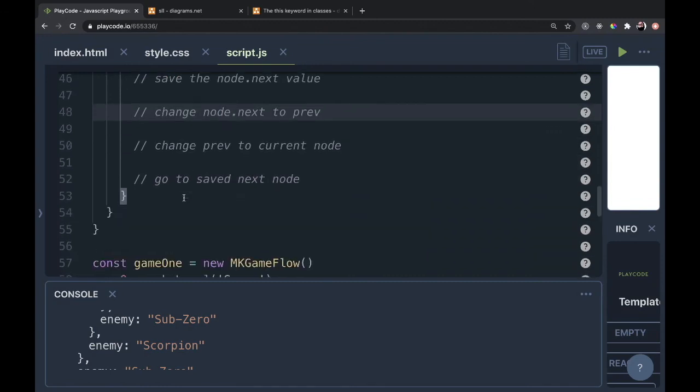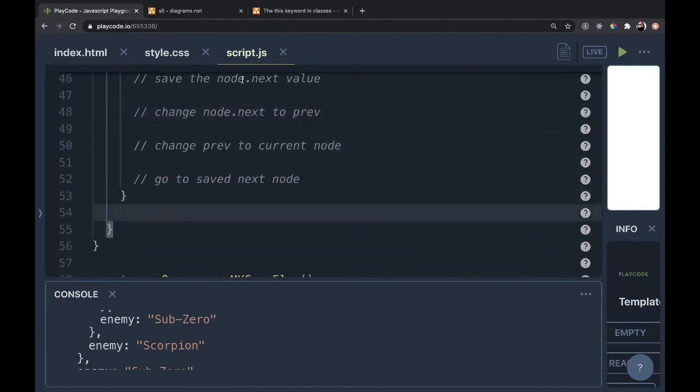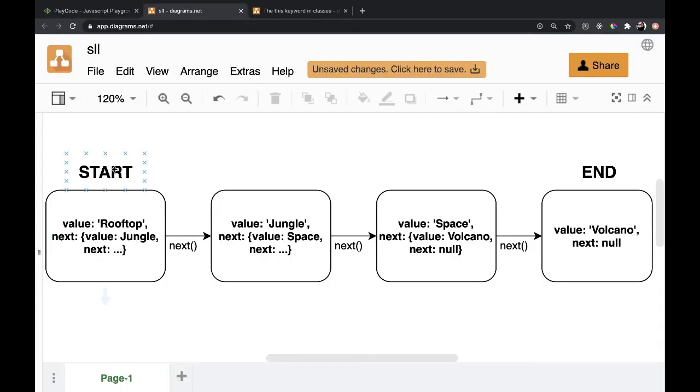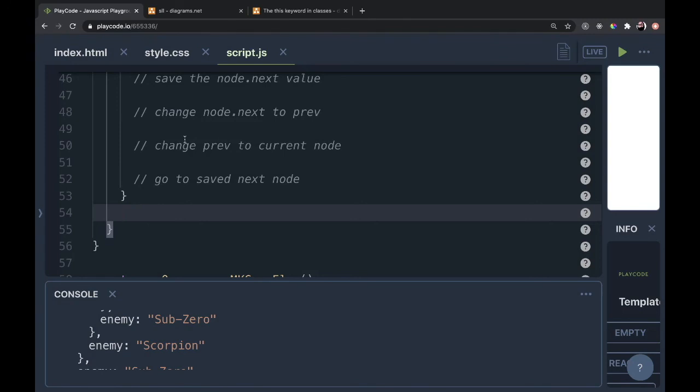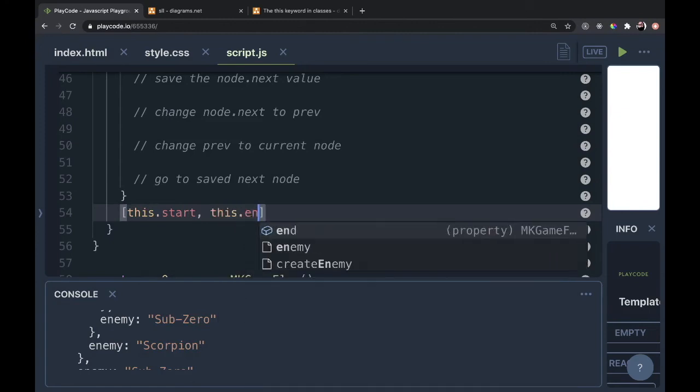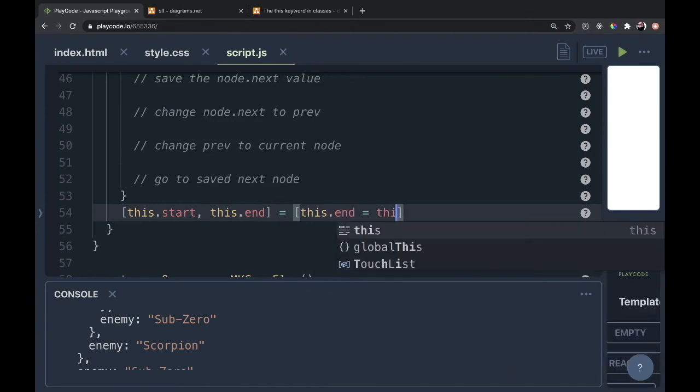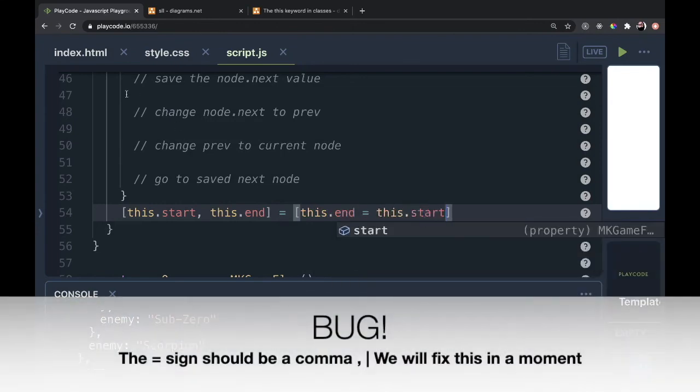Finally, outside of this loop, we're going to need to change the head and the tail. So what is the start and the end? We need to change those two, and we just need to swap them. There's a really cool, very simple way to do that. We make an array, this.start, comma, this.end, and we set it equal to its opposite: this.end, this.start, and we flipped those two.